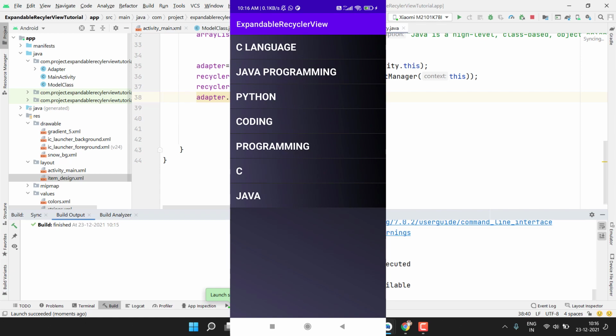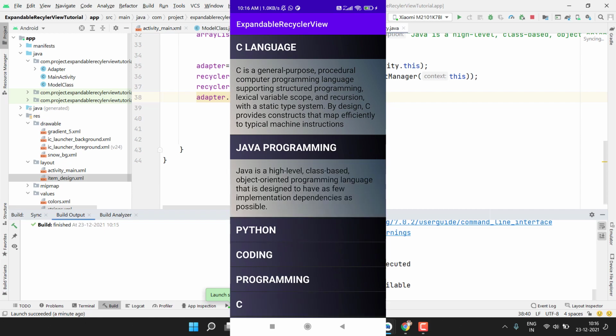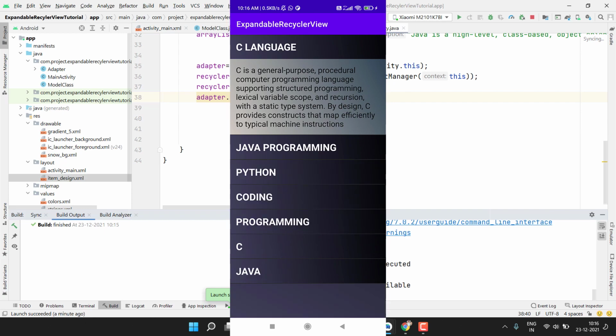But if I click on any item, you can see that the underline below the C language is now not appearing, and the underline below the description is showing. So that's why I take two underlines. If I collapse this again, you can see now only one line is visible. So that's why I take two underlines, one for the description and one for the main title.